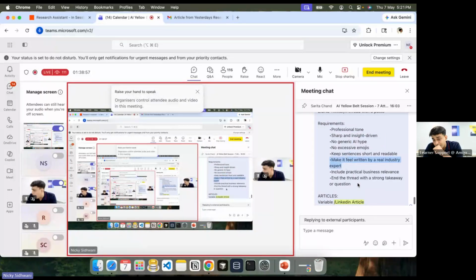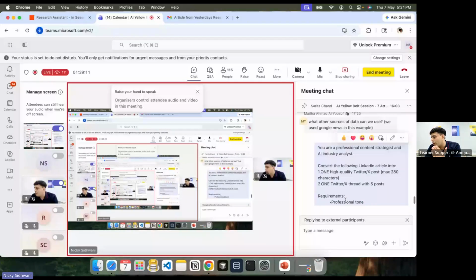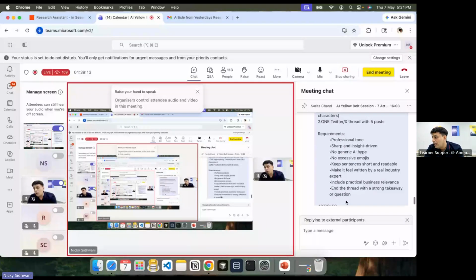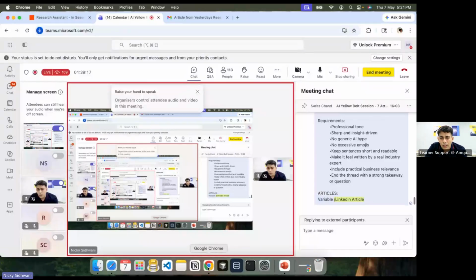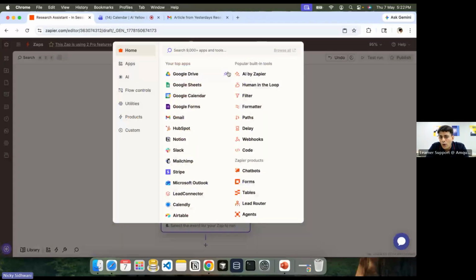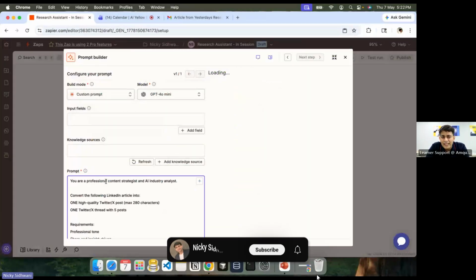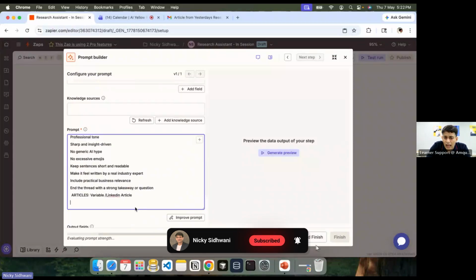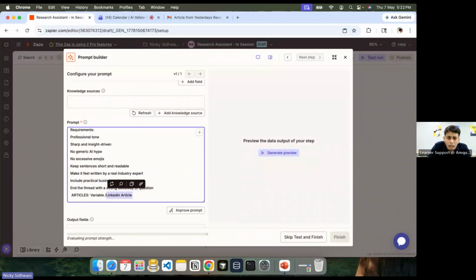This is your prompt. This time, the variable is not digest. The variable is my LinkedIn article, because the output has already been created. From that LinkedIn article, I am creating a Twitter post. How many of you think you will be easily able to do this? Just add one more AI step. Put this prompt. Instead of digest, I will say, I want the LinkedIn article to be my input.